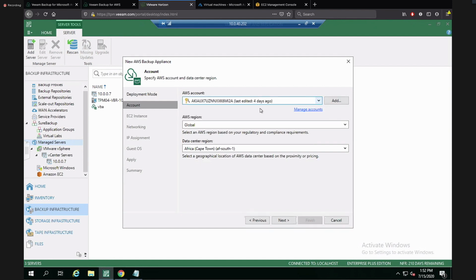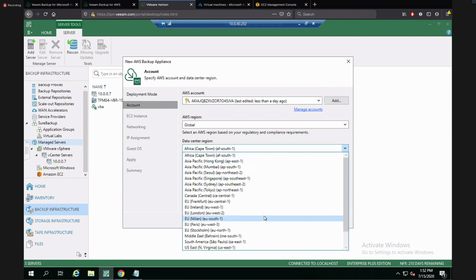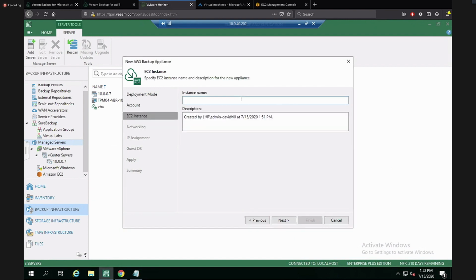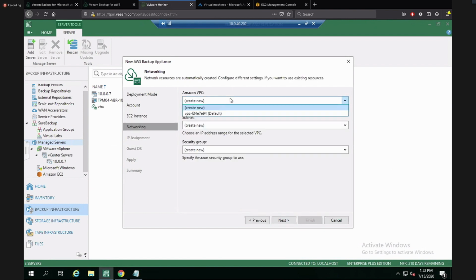You just say, I want to pick this one. You say, what region do I want the appliance to be running in? So we'll just say, for example, Northern California. It connects to that environment. You give it a name. You pick your VPCs. So do I want to pick my default? Do I want to create new ones? What security groups do I want to use?